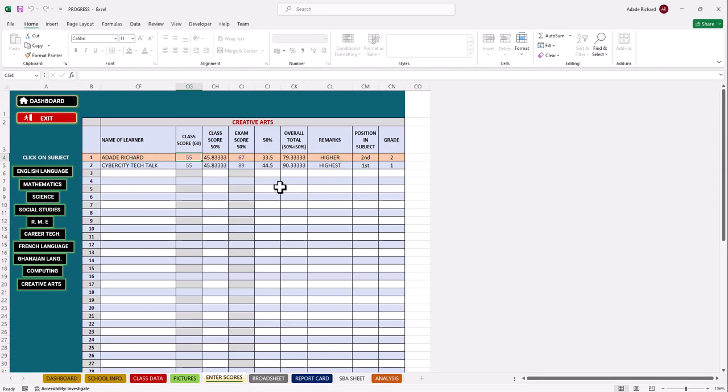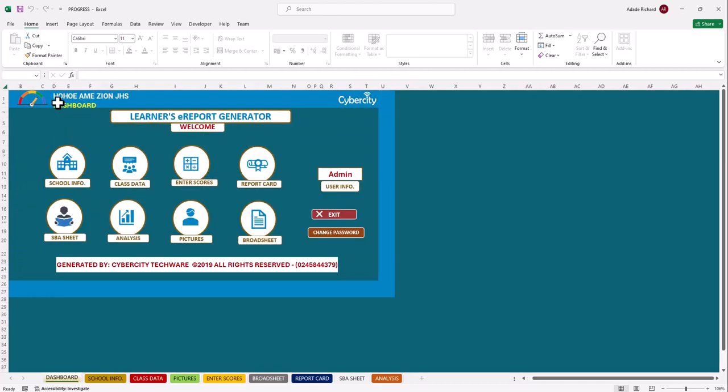Okay, so you can see that the overall is here, the remarks is here, the position in subject is here, and the grade is here. It does that automatically. So now once we have entered all the marks, let's head back to the dashboard. Now we go back to the class data and finish the information there.